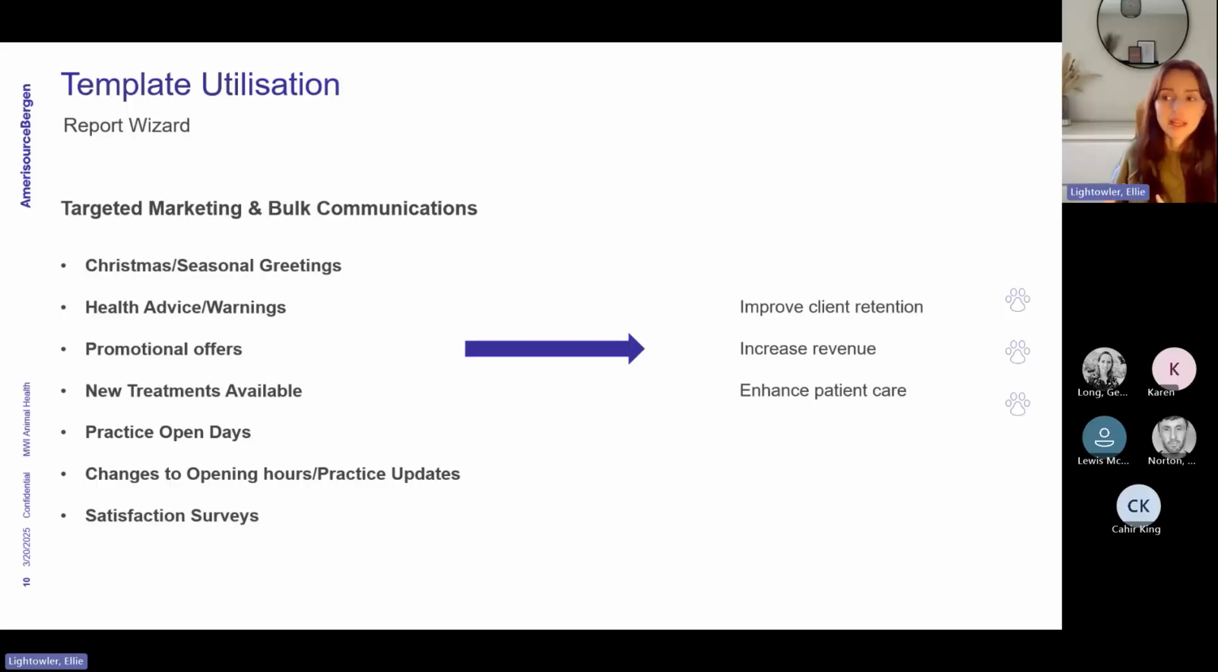And also a good one is around satisfaction surveys. You could create a document and include a link to a satisfaction survey that you have created. You can use that to encourage your clients to provide a little bit of feedback, some Google reviews, whatever it may be. Quite a list, but I'm sure it's not an exhaustive list of all the things that you can do.